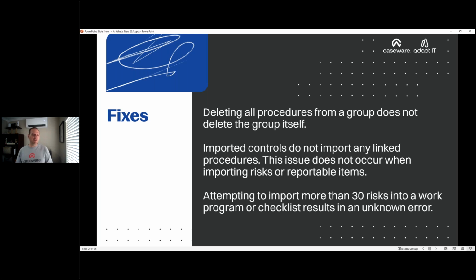Then some fixes and improvements that we've made. Previously when you tried to delete a group of procedures from a document, especially a work program, it didn't delete the group itself. So now we actually go and delete the group itself as well. And then we know also some of you import procedures. If you're creating new files or you have a library of controls, you then import that. So previously when you imported it, it didn't import the risks or the reportable items that were linked to it, but now it also does that for you together with the procedures that are linked to it. So it's much easier to use.